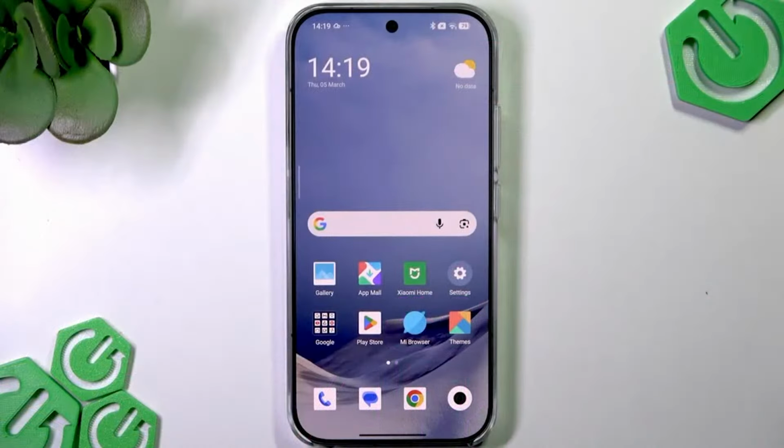Welcome. In this video, I will show you how to disable MIUI ads and bloatware on your Xiaomi 17.